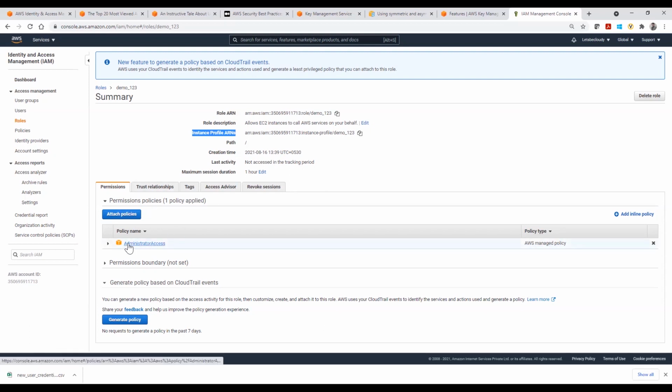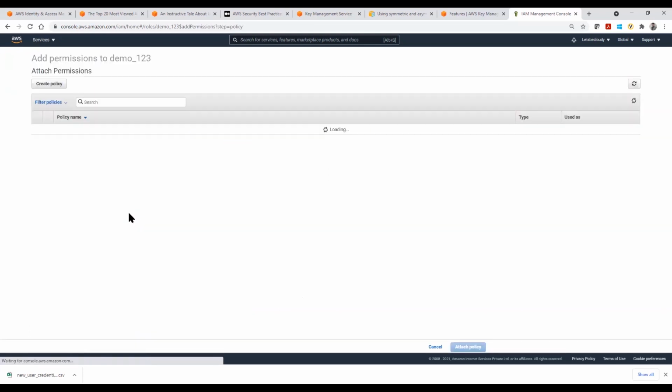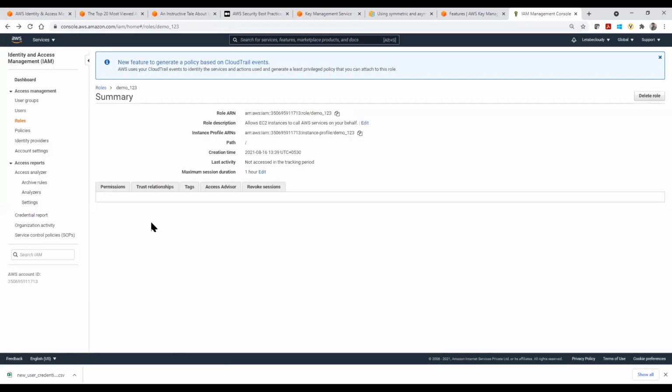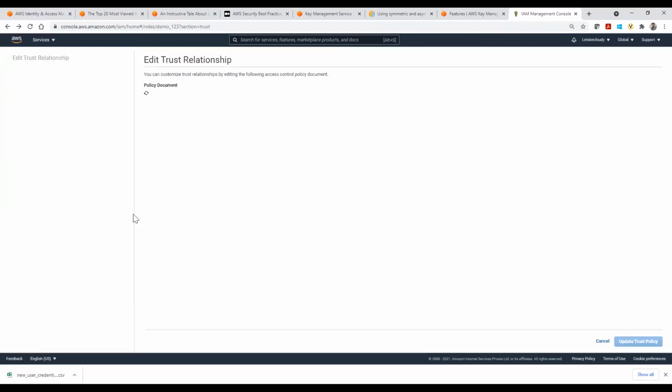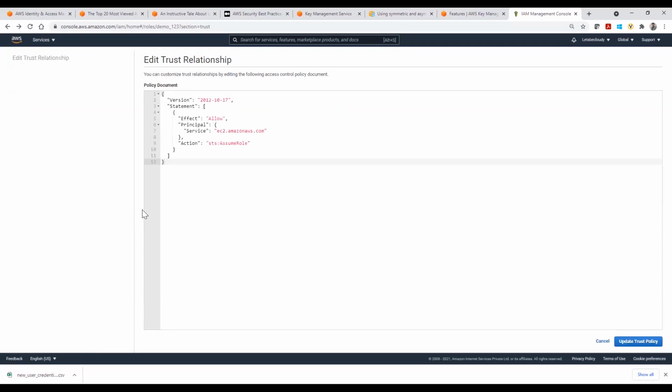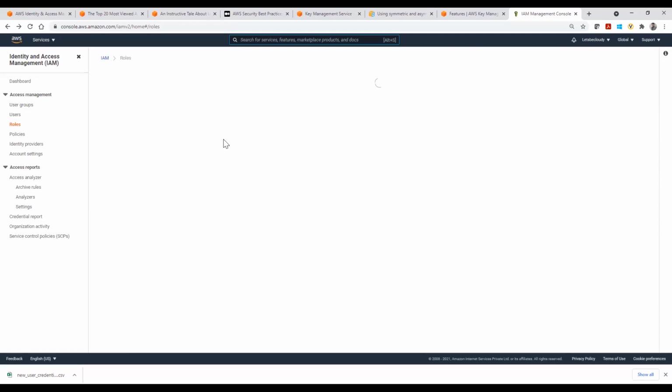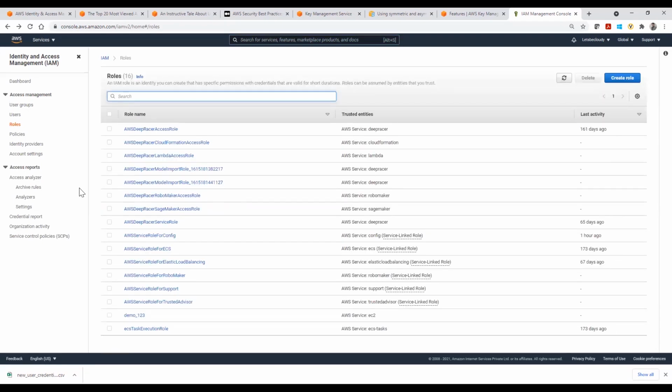And you can always see the permissions. You can always see the attached policies. And always you can see the trust relationship, the trusted entities. So if we added a trust relationship, you can see which role it is assuming and for which service. So this is a trust relationship. You can always edit it, you can customize it as well. So this is about the roles.